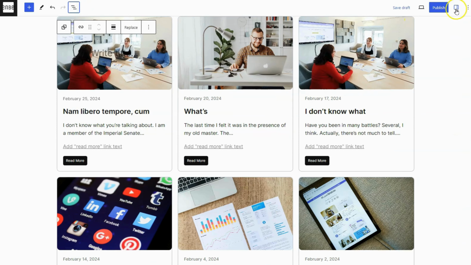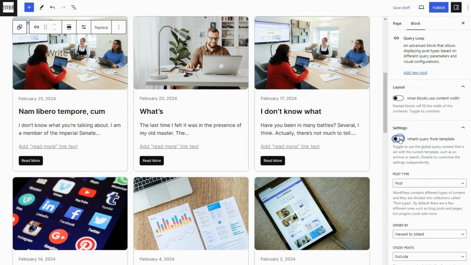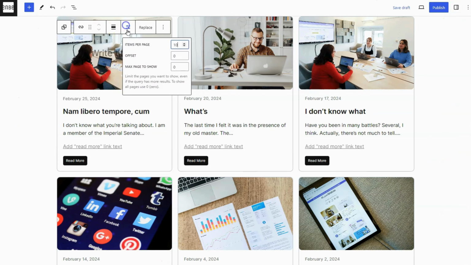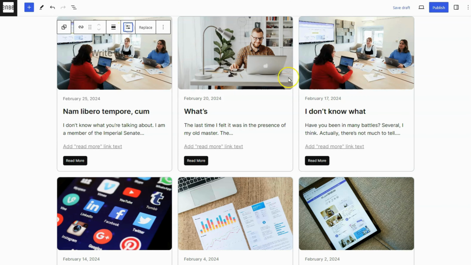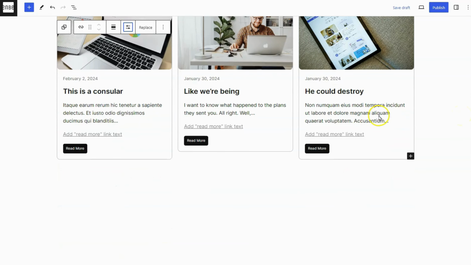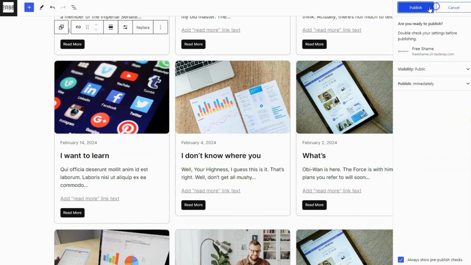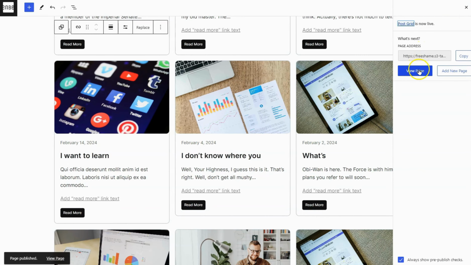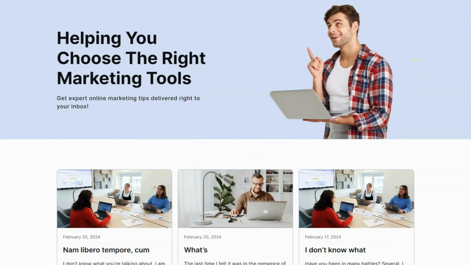Next, you'll see options to configure the query loop block on the right-hand side panel. Here you can set various parameters such as post type, number of posts to display, and sorting criteria. Once you've finished customizing, click on Publish to make your post grid live. It's always a good idea to preview how your post grid will look after publishing.